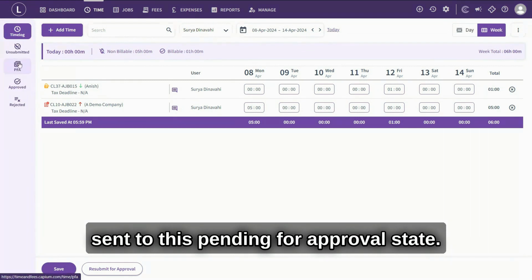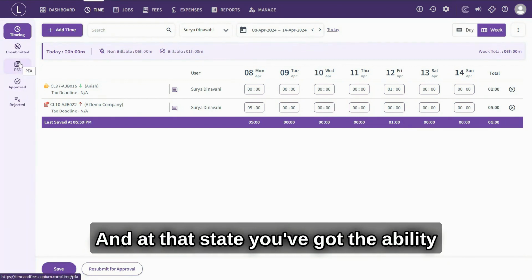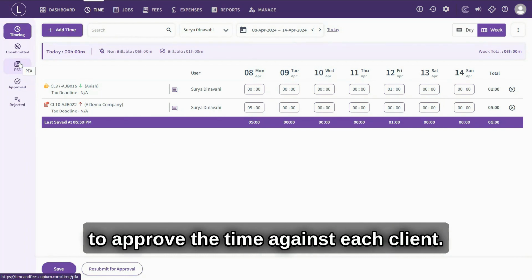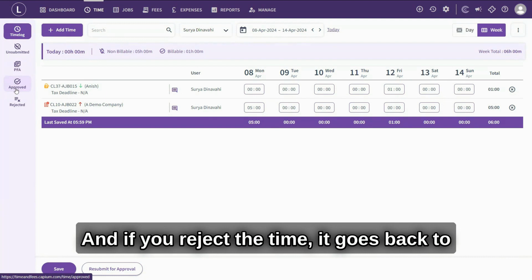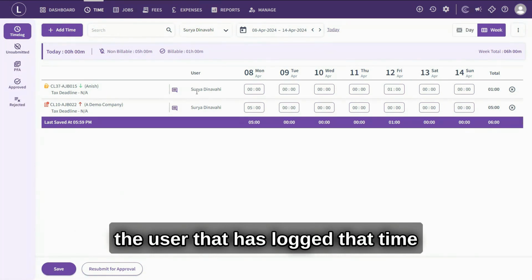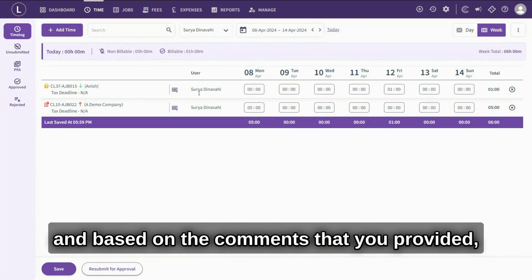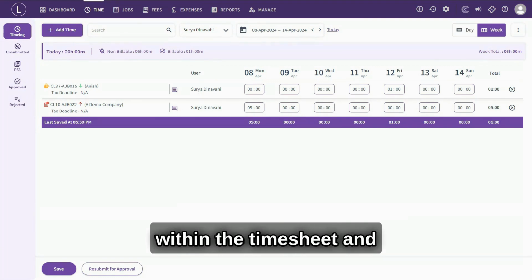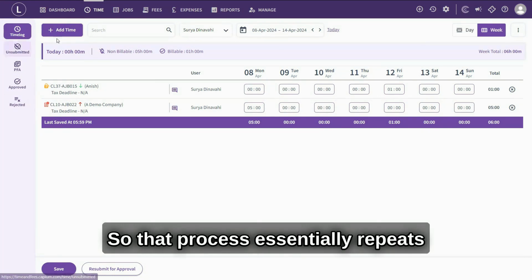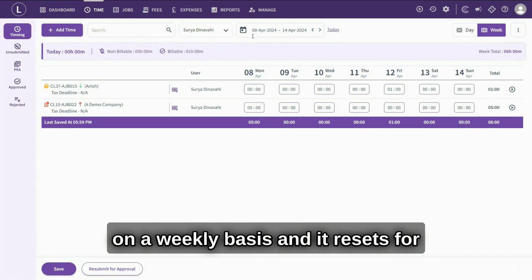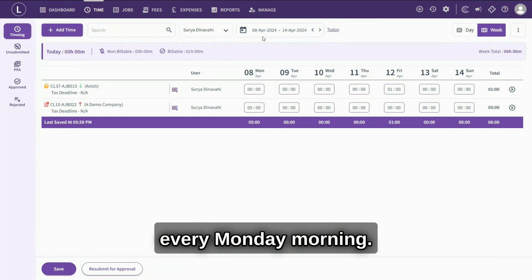this pending for approval state. And at that state, you've got the ability to approve the time against each client. And if you reject the time, it goes back to the user that has logged that time, and based on the comments that you've provided, they can fix those elements within the timesheet and send it back for approval. So that process essentially repeats on a weekly basis, and it resets for every Monday morning.